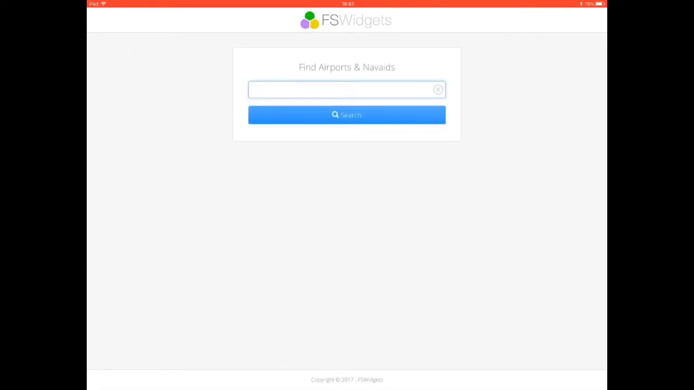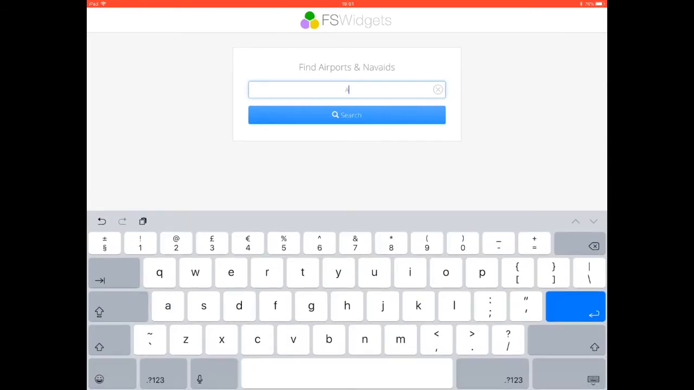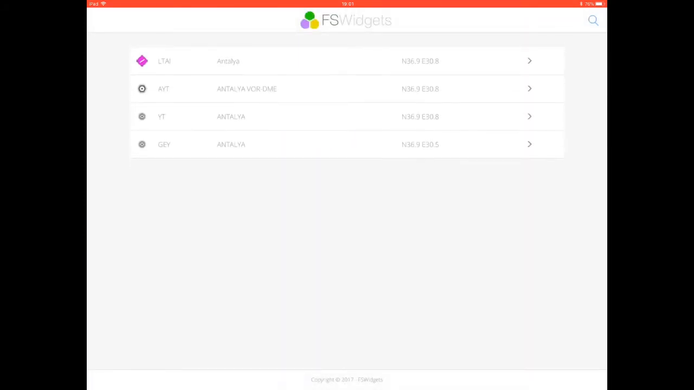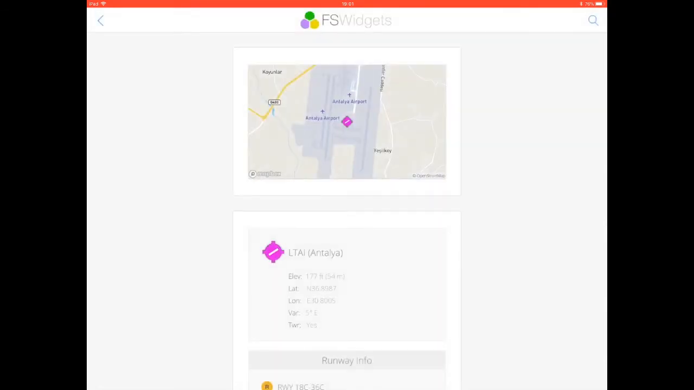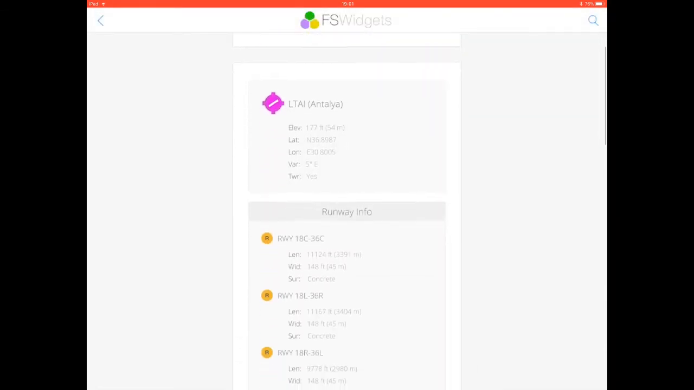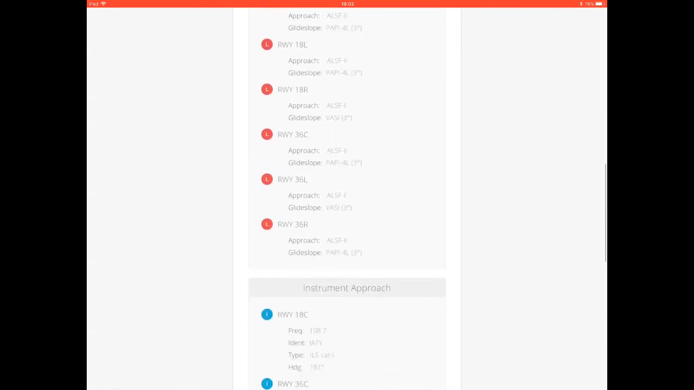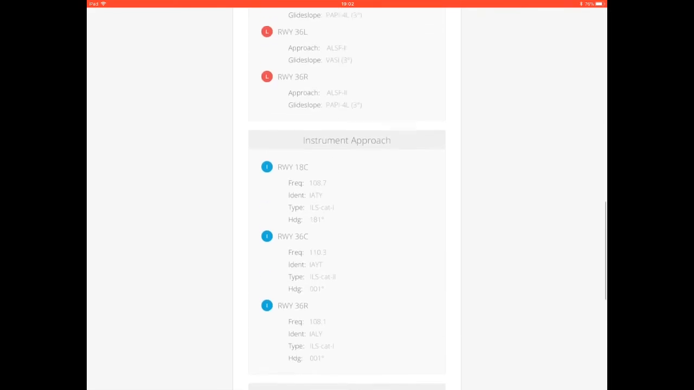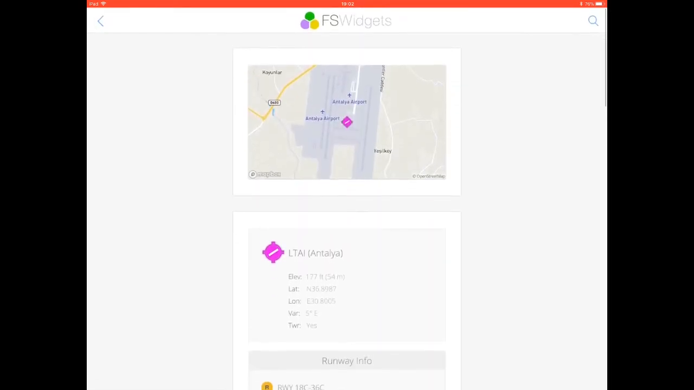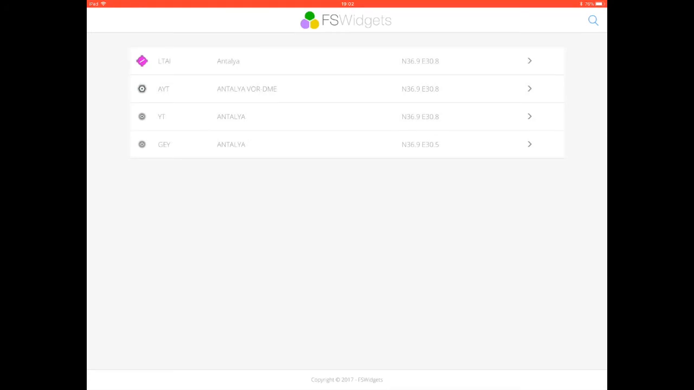If we just choose one more example, let's search for Antalya. So that's in Turkey. I think it's an international airport, so it should be pretty much big enough to have published information. Yep, map, runway information, lighting, instrument approach, radio frequencies, weather. So we get pretty comprehensive information. Where that information is published, we get it on here.